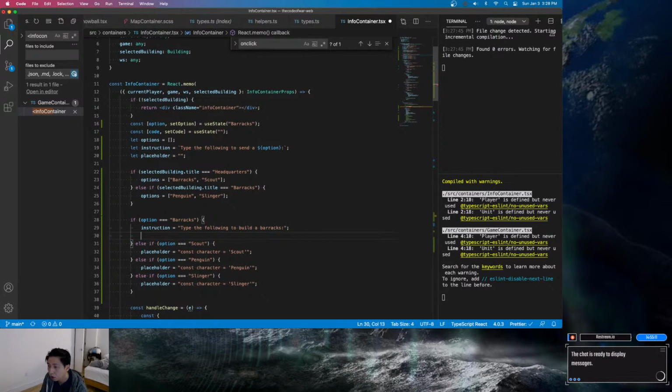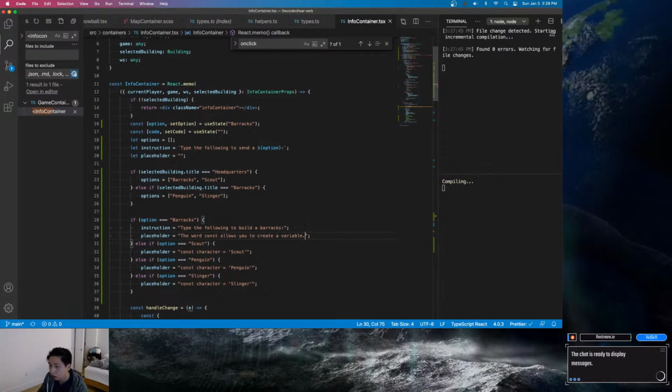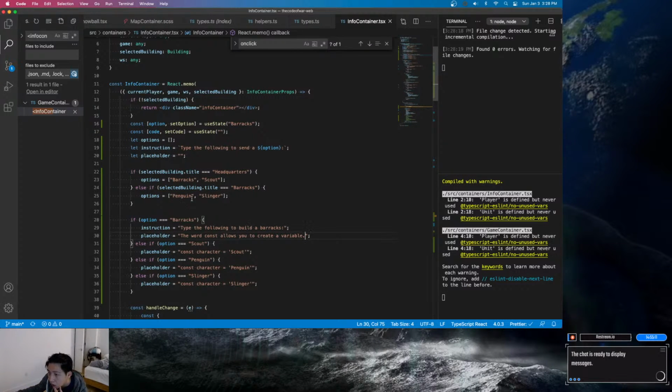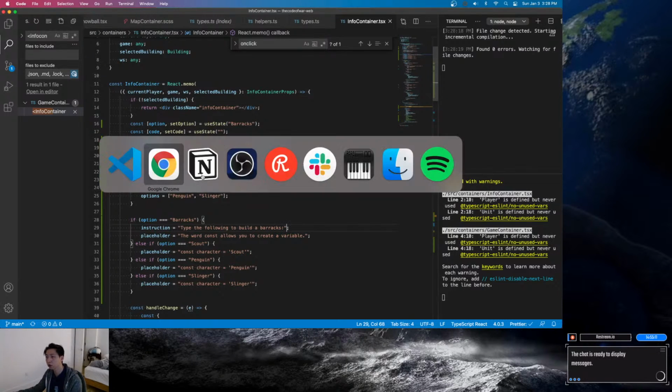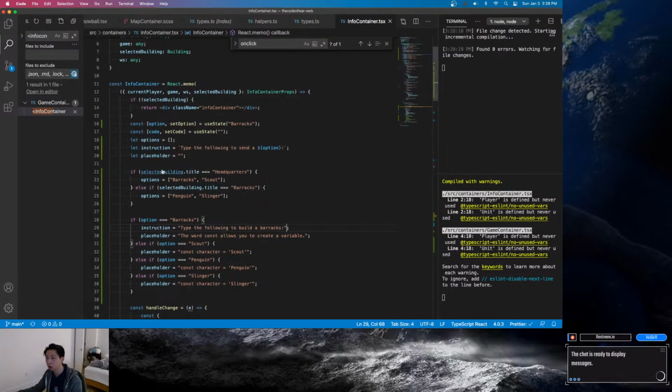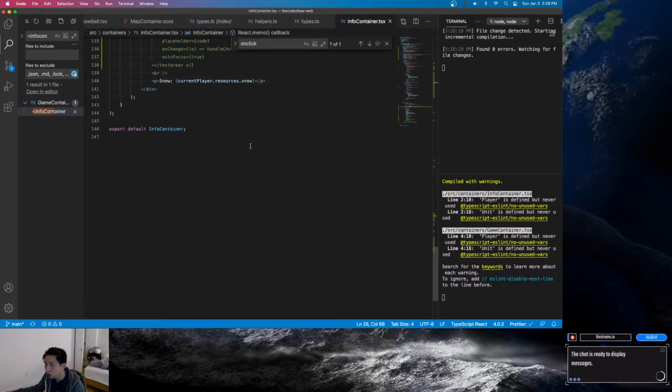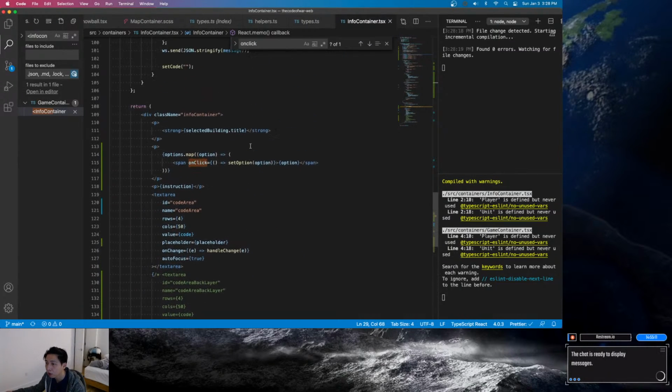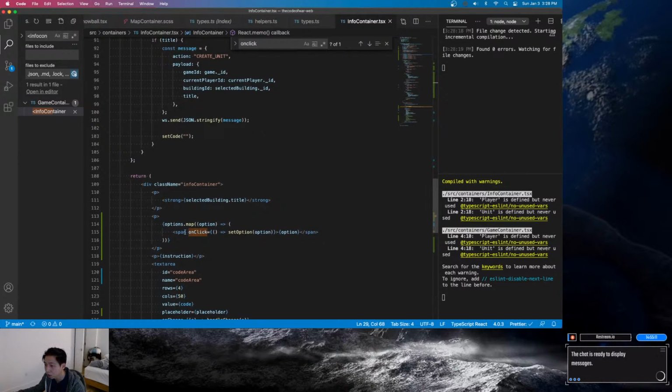Oops. Placeholder. Right. Yeah, that's reasonable. Okay, let's check that out. Oh, and one last thing. Where did I do the buttons? This should be a button. It'll be easier to look at.